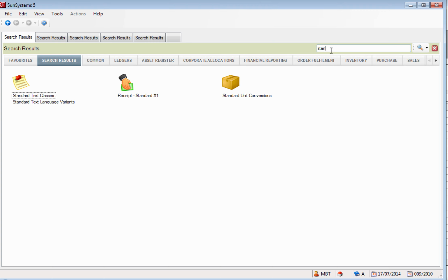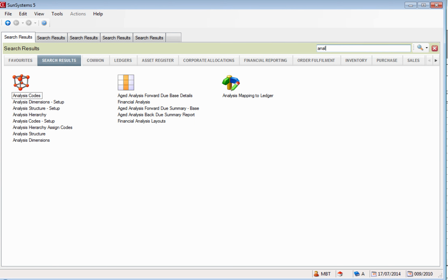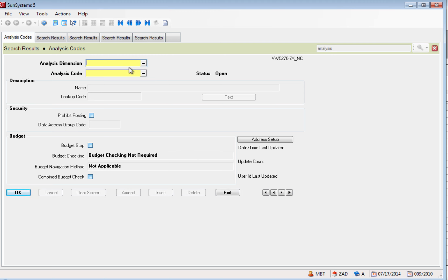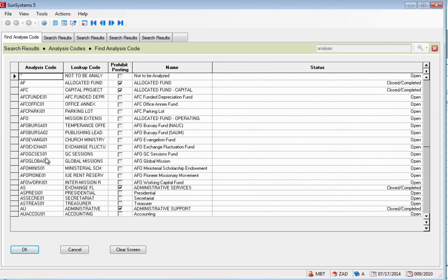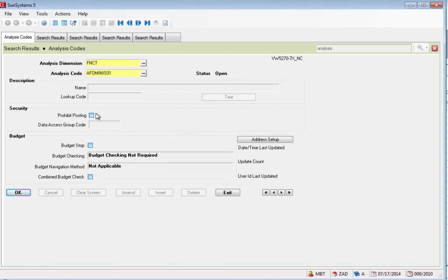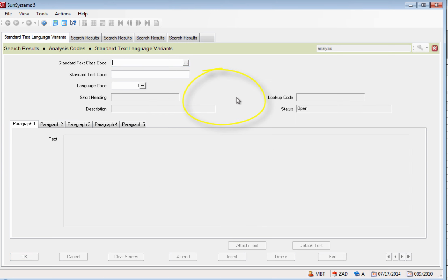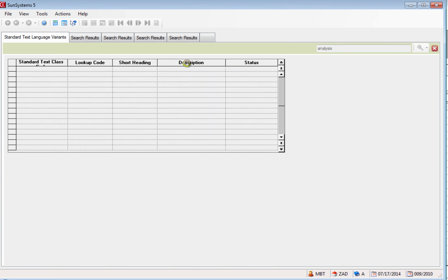Let's see here. I'm working in my function dimension. And for demo purposes, I've set up all of these, but I haven't set up these last few. So let me just set one up for you. We'll go to this one, and we've got it all pulled up here, this analysis dimension. We'll go to the text. We'll hit the text. So this is a new one that hadn't been set up yet.